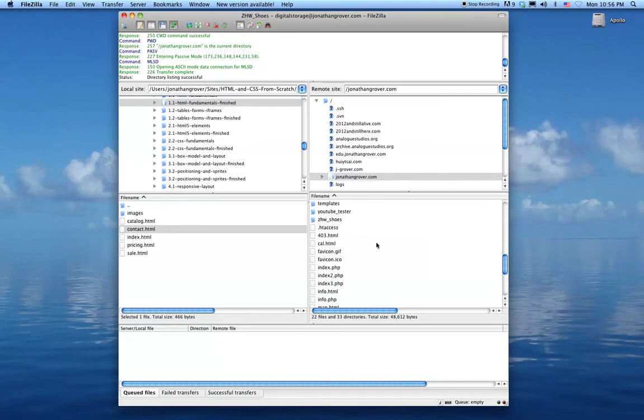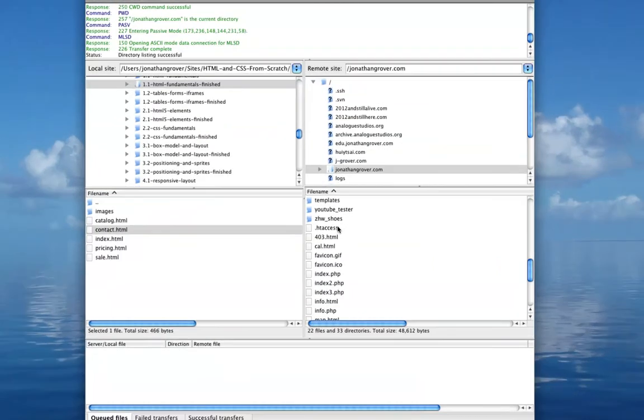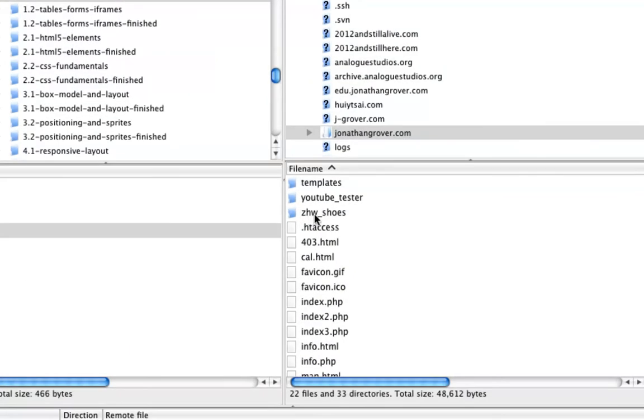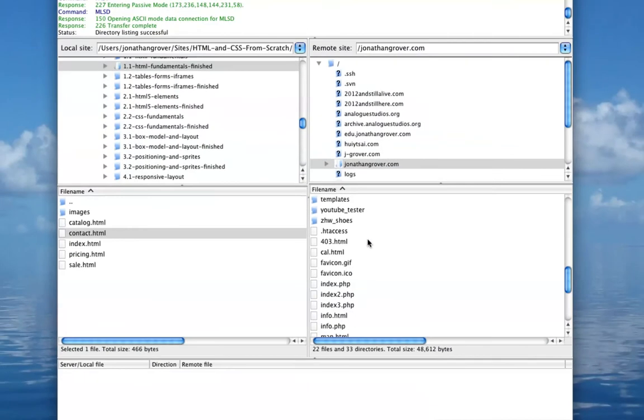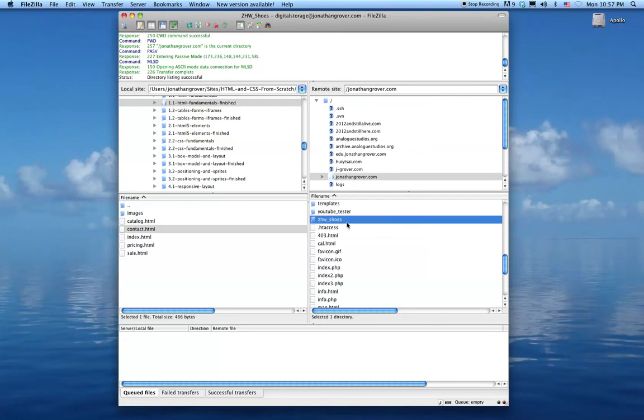But I actually want to create this as kind of a hidden site project in a folder that only I know about. So I created a folder here called ZHW Shoes. So I could go to jonathangrover.com/ZHW Shoes and see the files there, for example. Let me remove this directory so I can recreate it and show you how.